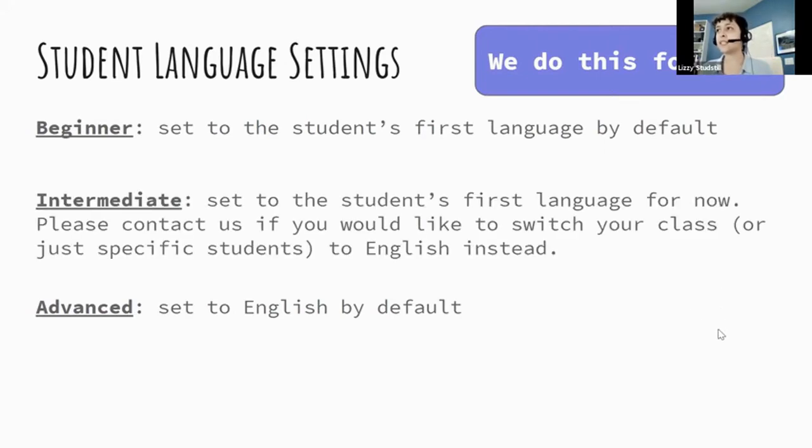For our intermediates, we're going to start in the student's first language for now, so that, again, with those first communications, you definitely know everybody knows what's going on for the first week of class. And then you can feel free to contact us whenever you feel like you know your students better and they're ready to start getting all of their messages in English. You can also do that just for specific students. So if you have more of a mixed level and you have a higher level student who could be getting these in English, but you want to keep it in the first language for the rest of your class, we can do that too. It doesn't have to be all or nothing. So by default, beginners are going to get it in their first language, advanced in English, intermediate in first language for now.